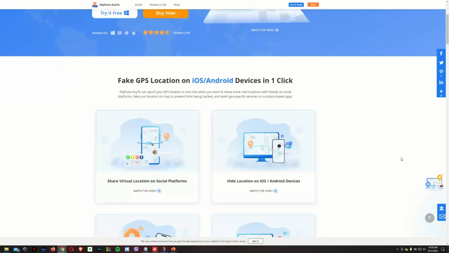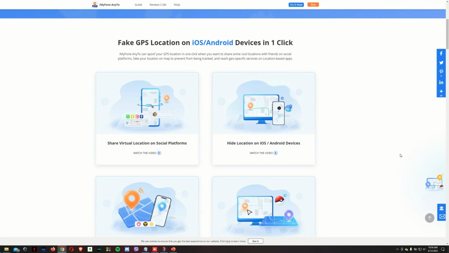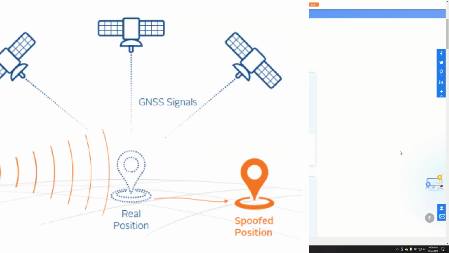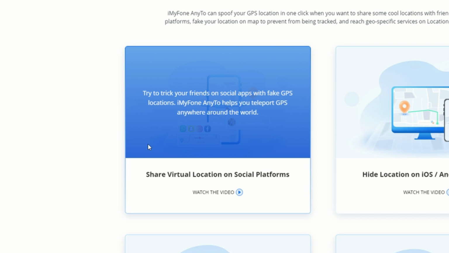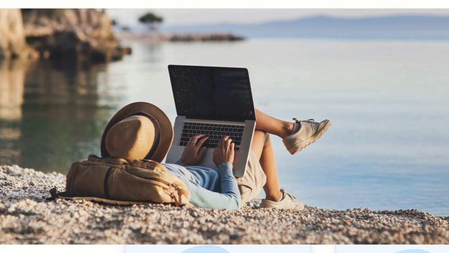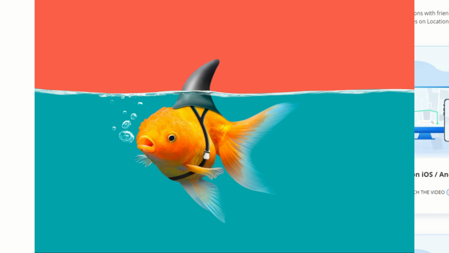So what does the iPhone Any 2 software actually let you do? So you can fake the GPS location on your iOS or your Android device in one click. It's basically a GPS location spoofer. So for you tricksters out there, you can actually try to trick your friends on social apps with fake GPS location, so you can make your friends think that you're somewhere that you're actually not. So for all the fakers out there, this might be the app for you.